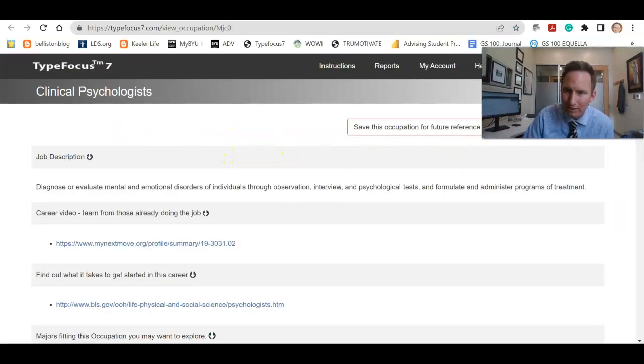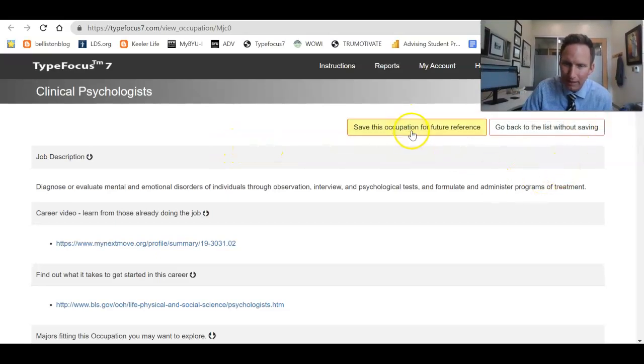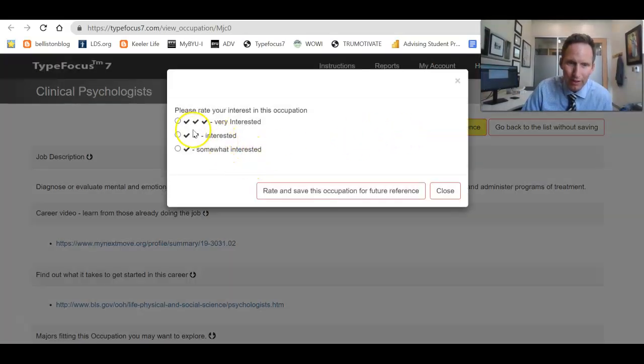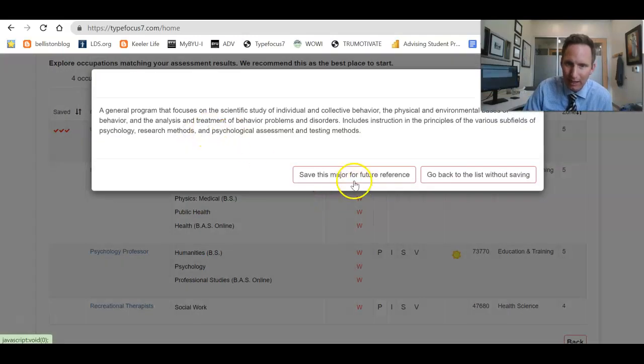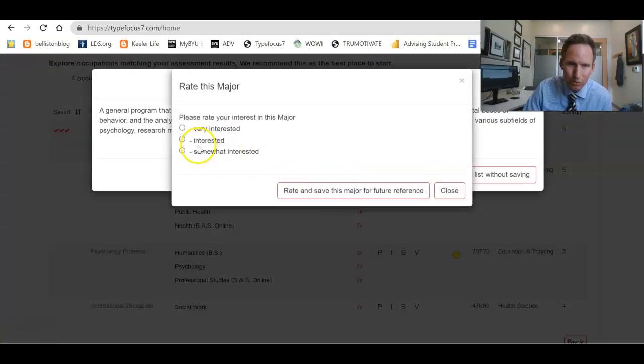I'm really interested in this. I want to be able to find it again. I'm going to save that into my profile, and I'm very interested in that one. So I'm going to rate and save that occupation for future reference, and it will provide it on my report. Also, you can see that certain majors are listed. So my major in college was psychology. I'm really interested in that. I want to save that for future reference as well.